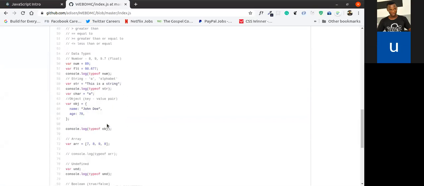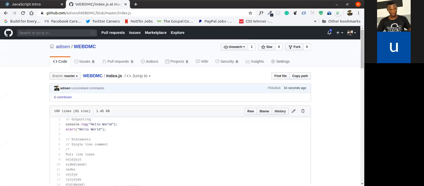So that's a very brief overview of GitHub and how to push your code online and those kinds of things. If you have any question, you can just ask on the Telegram page and then we'll continue from there.